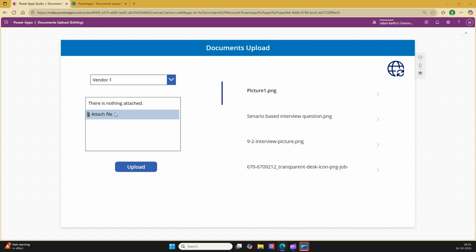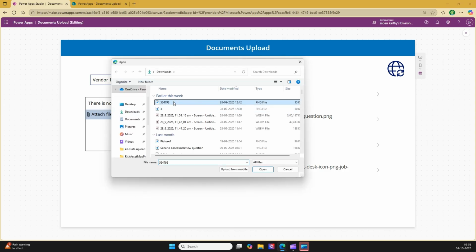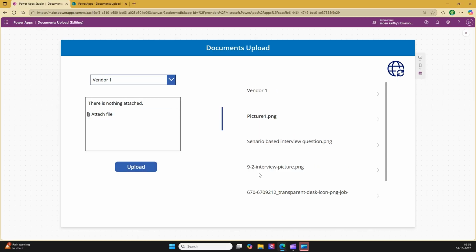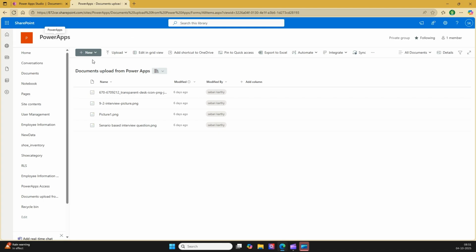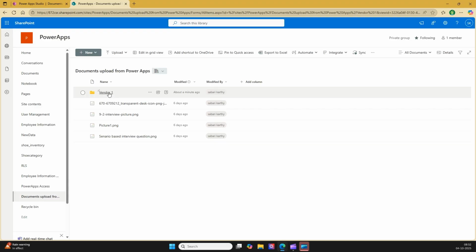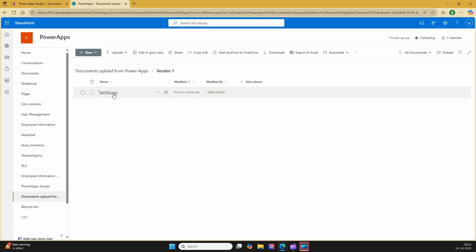Now let me start attaching a file. I'll go here, attach this file, say open, and upload this. Now your gallery got auto refreshed, and if you see here, you now have vendor one, but we are not able to differentiate whether it is a file or a folder. Let me go to the document library and do a refresh to make sure we have that new folder created. You can see the new folder got created. If you navigate inside the folder, you will be able to see the document we have uploaded.